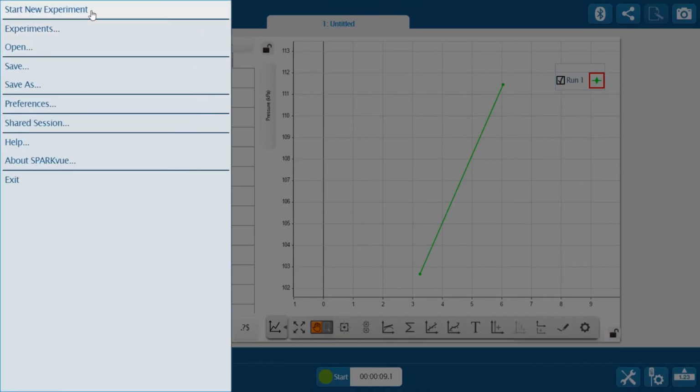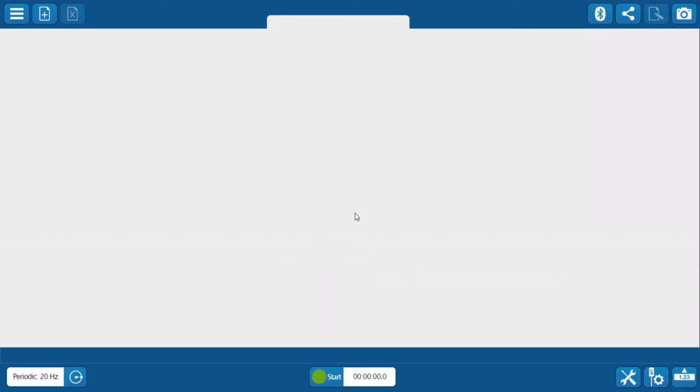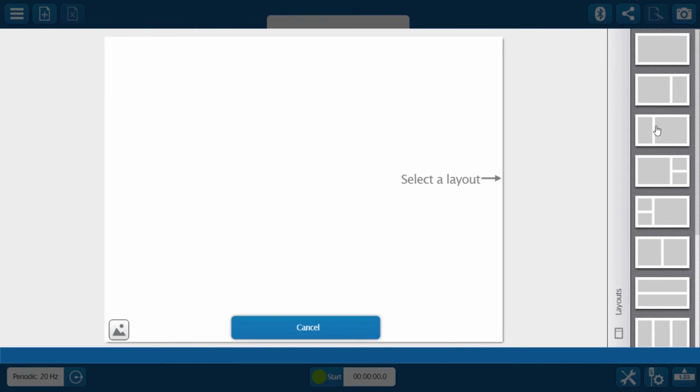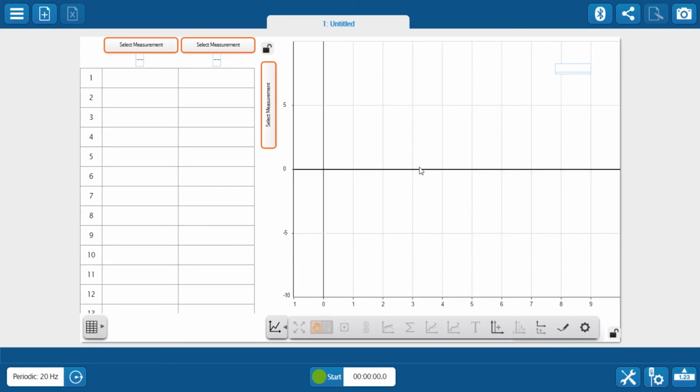Method 3 is using the Build Experiment button located here. This method is identical to previous versions of SPARKvue, in which a template is used to define a layout, display elements within the layout, and measurements within the display element. In this case, none of the measurements is defined.